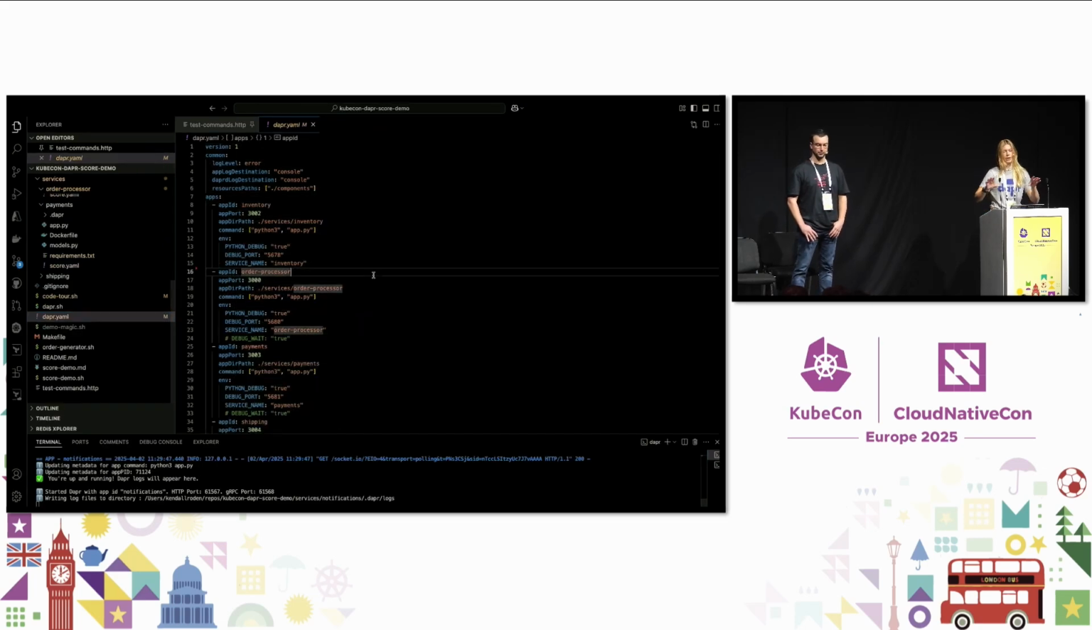This is that Dapr YAML file I was mentioning. So this is going and launching that workflow. That workflow is coordinating multiple calls across other services. It's calling to a payment service. It's calling to the shipping service. And ultimately now everything is up and running.